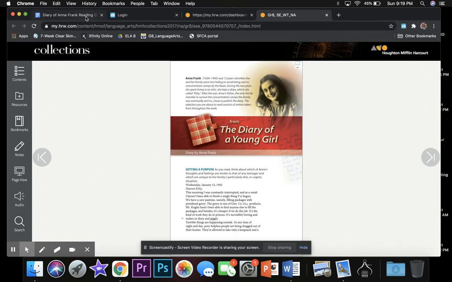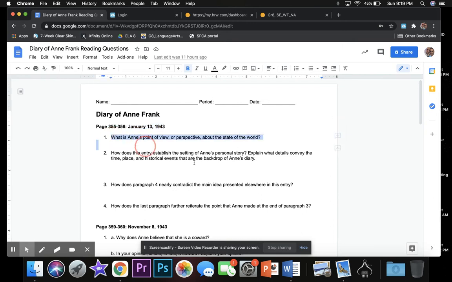But let's see what questions we're going to be asked to answer. These are the 4 things we're going to need to know when we're done. So first it's going to say, what is Anne's point of view or her perspective about the state of the world? So I guess that kind of means how does she feel about the world around her, about what's going on in the world, what condition the world is in.